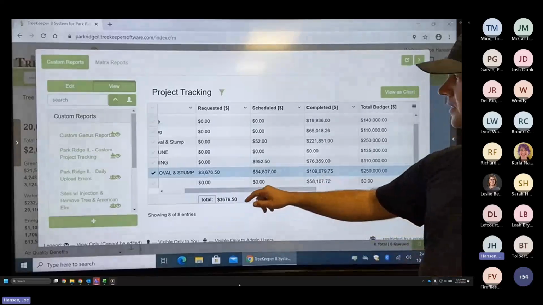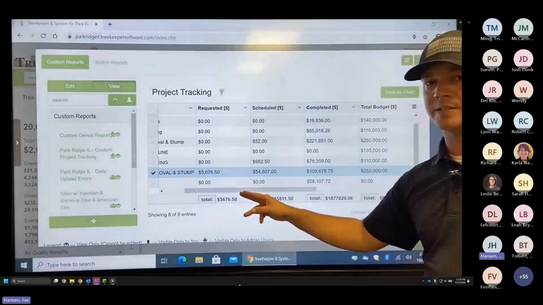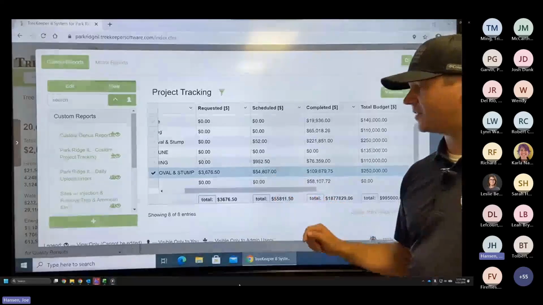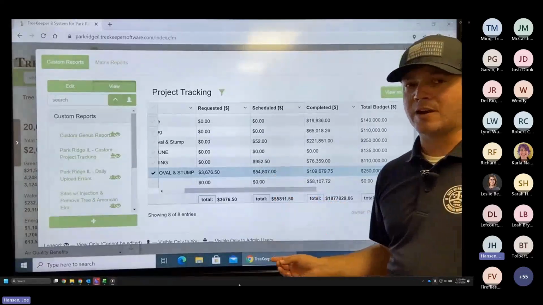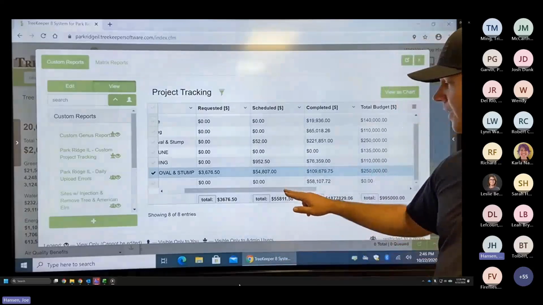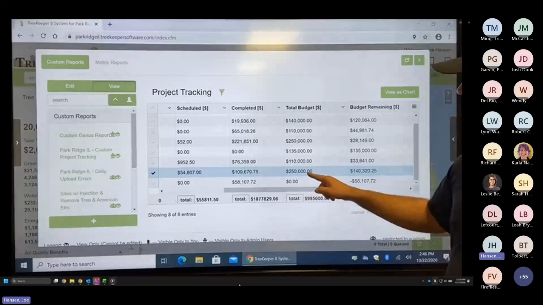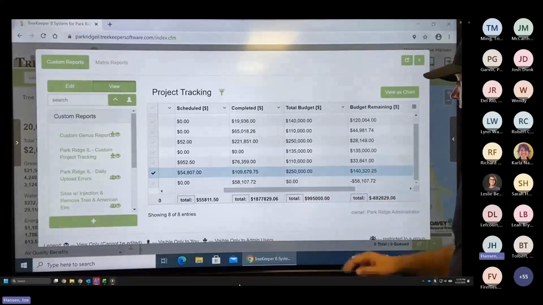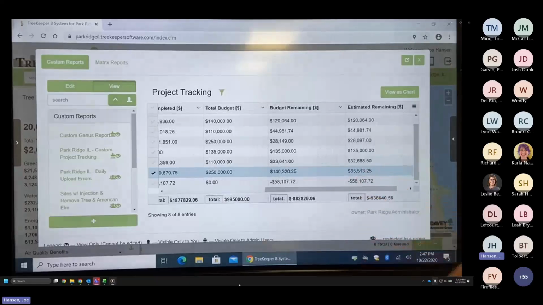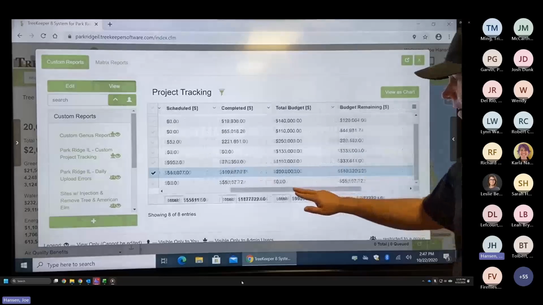So what this is showing us is we have $3,600 of tree and stump removal that's requested. That's work we haven't sent to our contractor yet. We have about $55,000 scheduled. That's work that we've sent to our contractor and they probably completed and just haven't invoiced us for it yet. And then we have about $110,000 completed out of a total budget of $250,000. And then it also will give us an estimated remaining budget, which we have about $85,000 left. So that's nice that we're able to track everything ongoing.